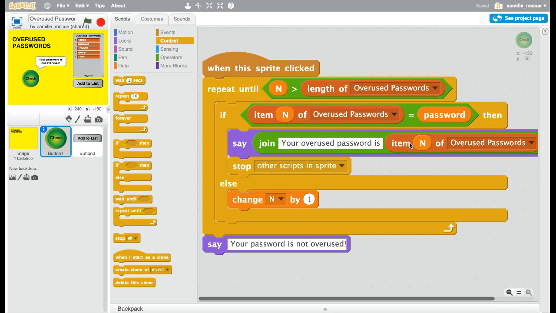Your overused password is, I'll name that item, and then I'll stop any other scripts in the sprite, because once I have reached a match, I can break out of this particular if-then-else statement and the repeat structure. However, if I don't find a match, then what I need to do is increment the n value by 1. So change n by 1, and then loop back, and again, check whether or not the next word, item 2 in this case, of overused password matches the user's entry.